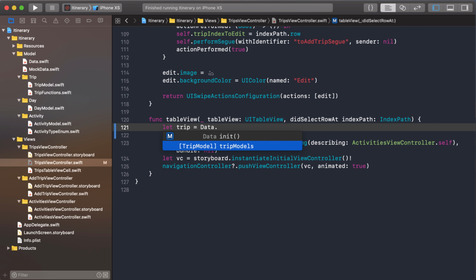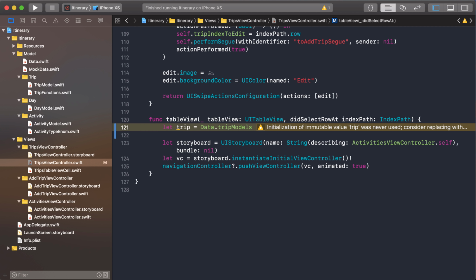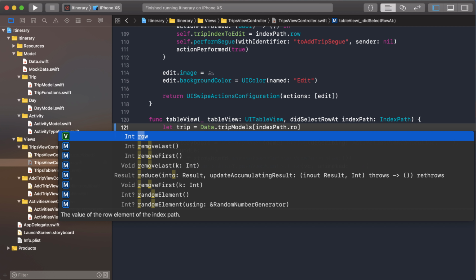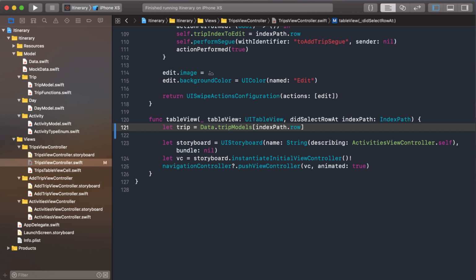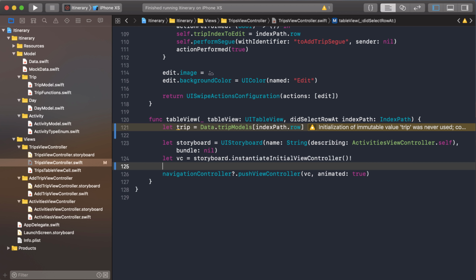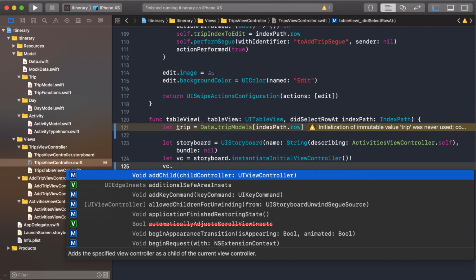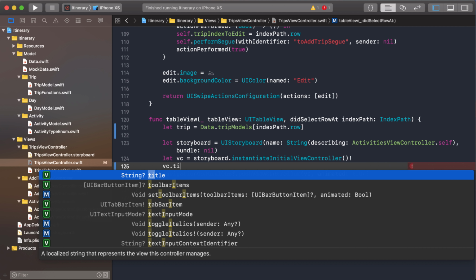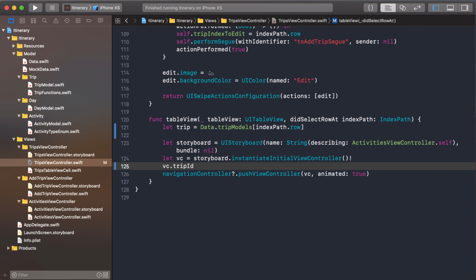Remember, our data class just has one property, our trip models, and this is an array. So how do I get the correct item in the array? Well, I just use the index path. I figure out which row I clicked on, and that's going to be the trip that I clicked on. So we have our trip. And then what I want to do is something like this. I want to access my view controller, and I want to set a property on it, like trip ID. I want to say trip ID equals this trip.id, like that.